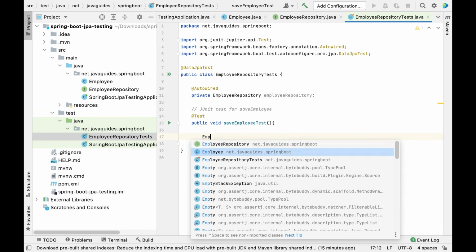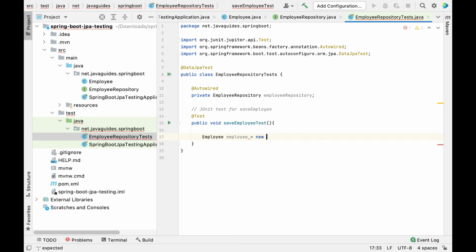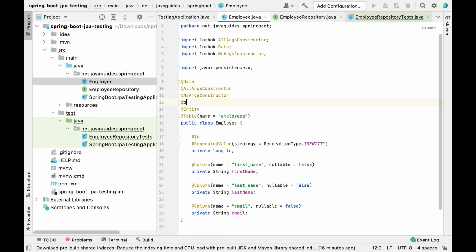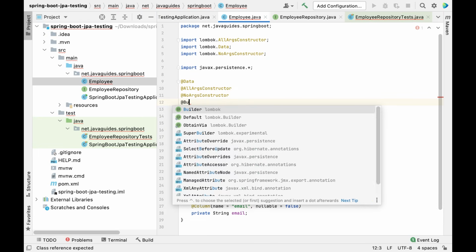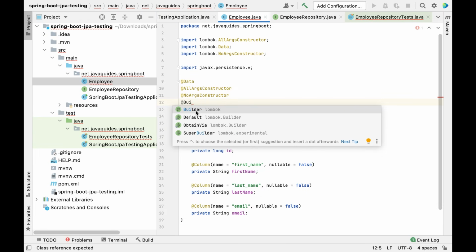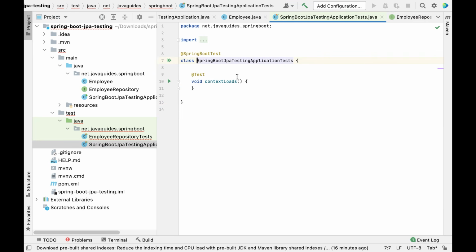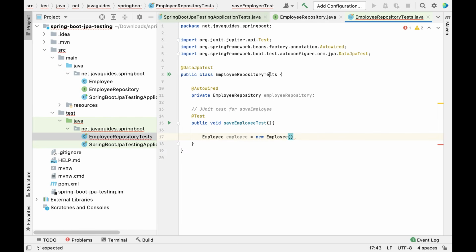Now we're going to create an employee object here: Employee employee equals new Employee. What I'm going to do is add the @Builder annotation provided by Lombok. This is a very useful annotation, guys, and I frequently use it to create objects. Go back to our EmployeeRepositoryTests, and here I'm going to use the builder pattern to build the object.